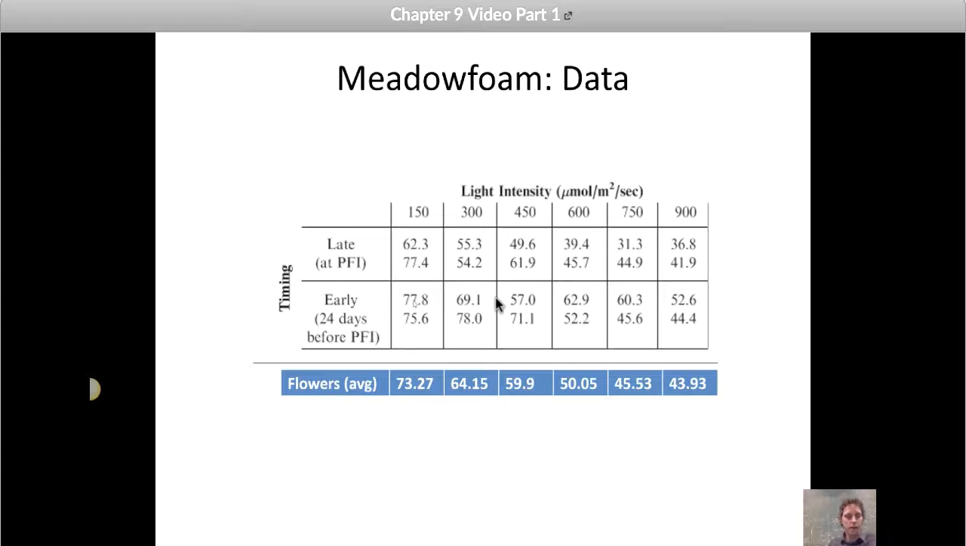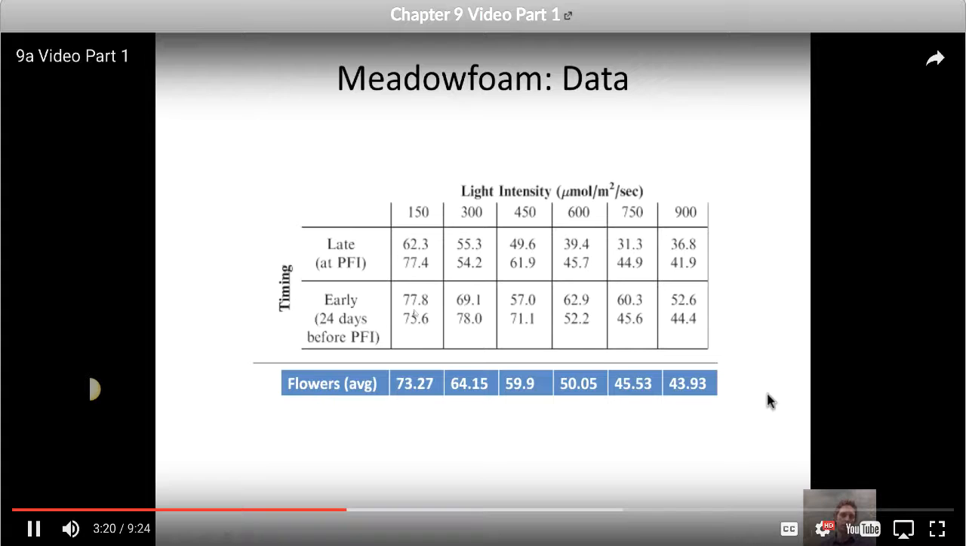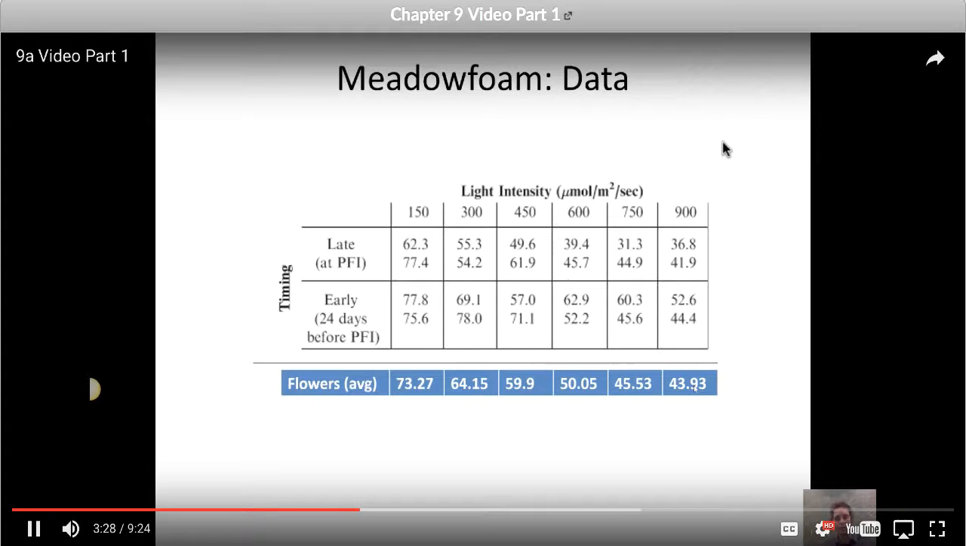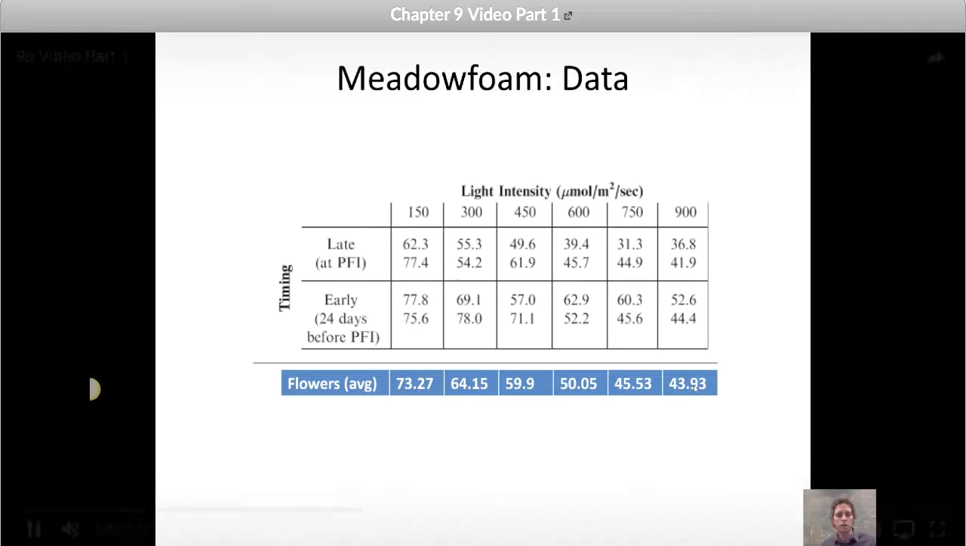If we just add across timing, forgetting that timing even existed, we would have 4 observations at a light intensity of 150. Since they're all balanced, with 10 in each group, we're going to average across all of these 4 to get 73.27, and so on for all the rest. Looking at that, it looks like as light intensity increases, there might be a trend that the average number of flowers decreases. But that's what we're going to test here with our multiple regression.